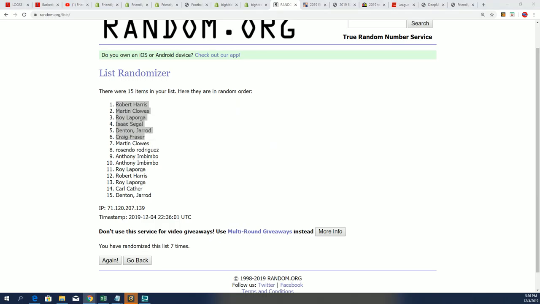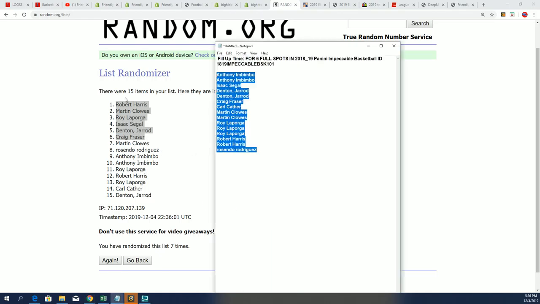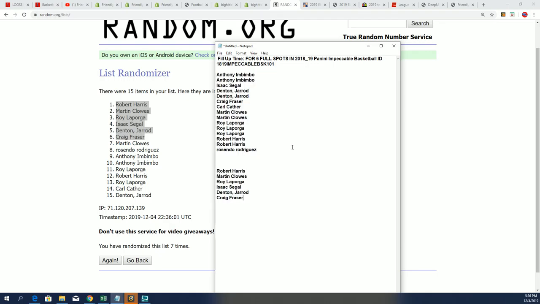Wow. That is really something, you guys. Congratulations. Robert, Bart, Roy, Isaac, Jared, Craig, and just way to go. That is a big deal. You can hit so big in this Impeccable box break, and it's coming up.